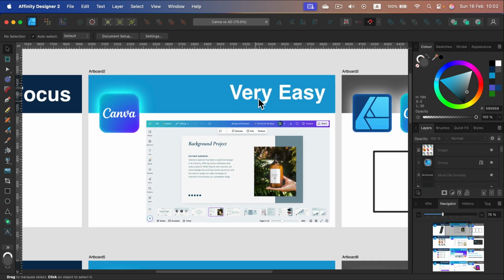On the other hand, Canva is very easy to use. I'm a school teacher and all of the kids use Canva for everything, for all of the homework, for making posters, for making presentations. It's really, really easy. The interface is designed around casual users.